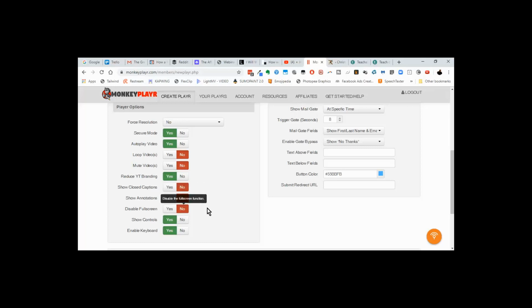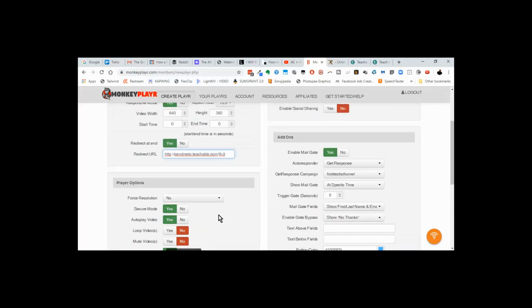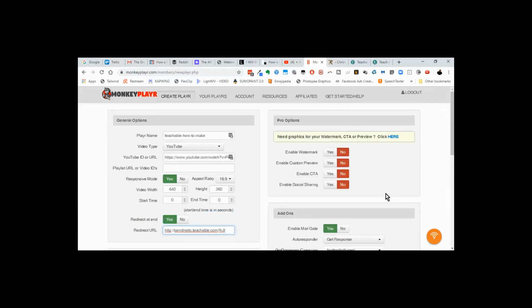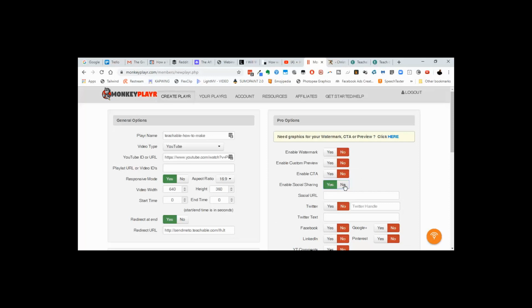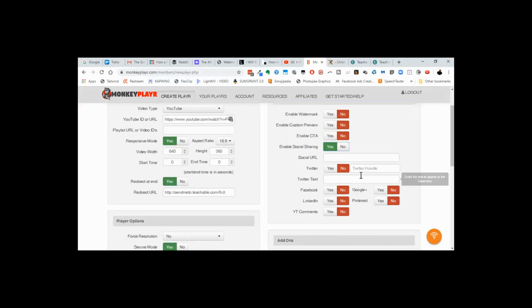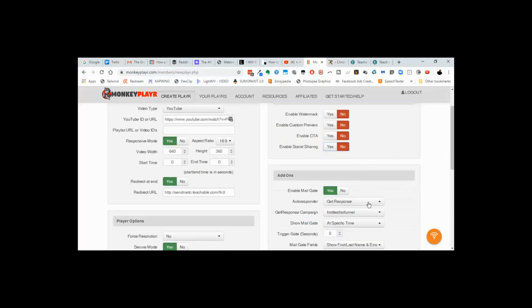I don't have to do that. Show controls? Yeah, I don't mind them stopping and backing up the video and enabling the keyboard. Now that's what all that is. Now we come over here. I don't put watermarks on them. I don't enable custom previews or enable CTAs. I can enable social sharing. That's fine, but I don't even like to do that because look at all this other stuff. I don't need that.